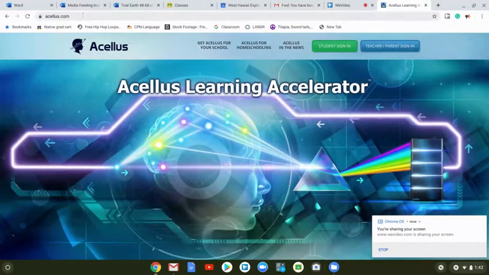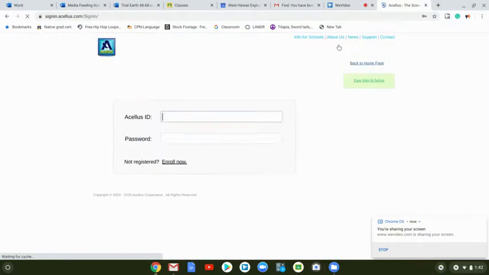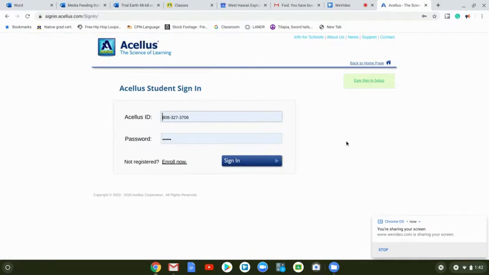Okay, so you went to acellus.com, and this is the website that should pop up. You go to this little green button up here on the far right that says Student Sign In. This is what the screen will look like.